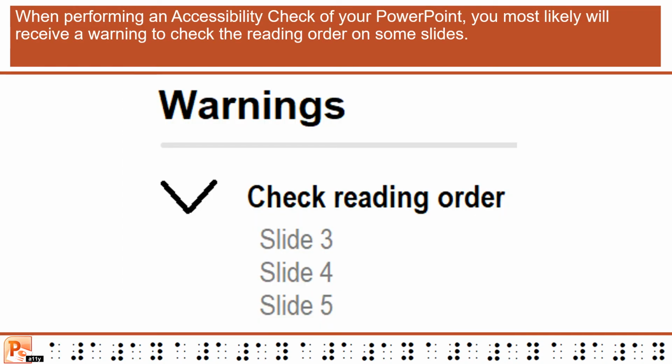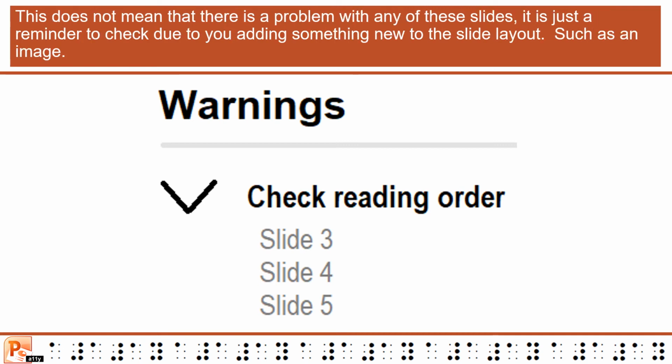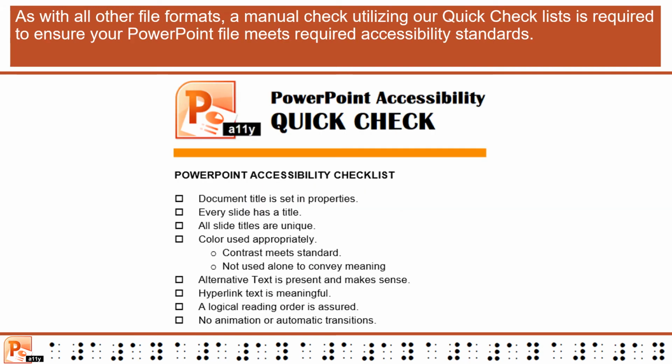When performing an accessibility check of your PowerPoint, you most likely will receive a warning to check the reading order on some slides. This does not mean that there is a problem with any of these slides, it is just a reminder to check due to you adding something new to the slide layout, such as an image. As with all other file formats, a manual check utilizing our quick checklists is required to ensure your PowerPoint file meets required accessibility standards.